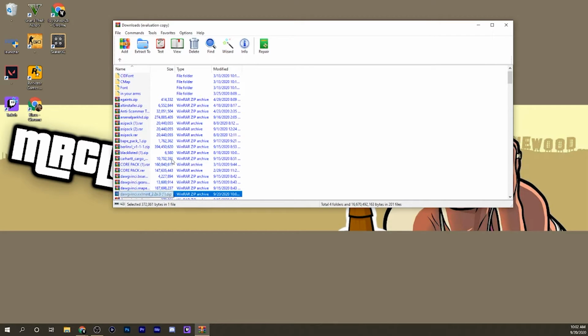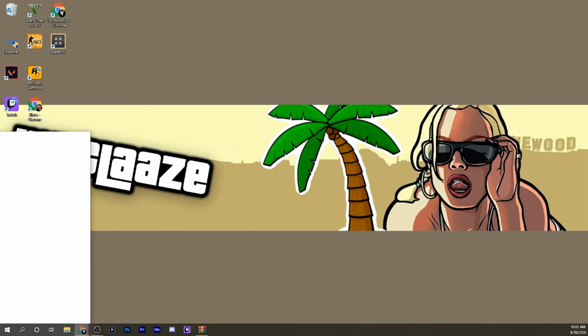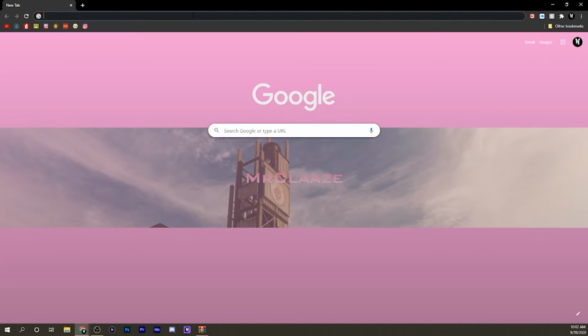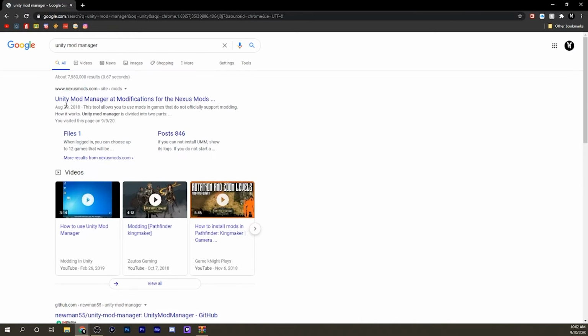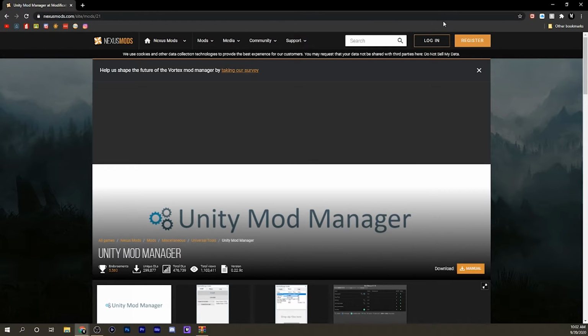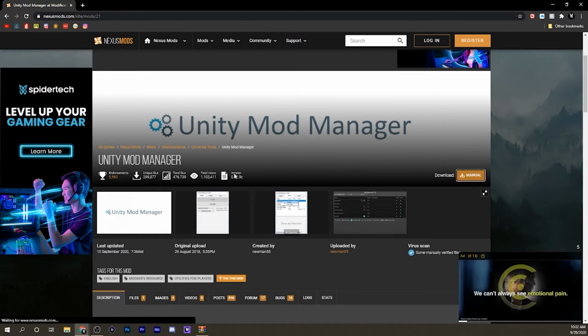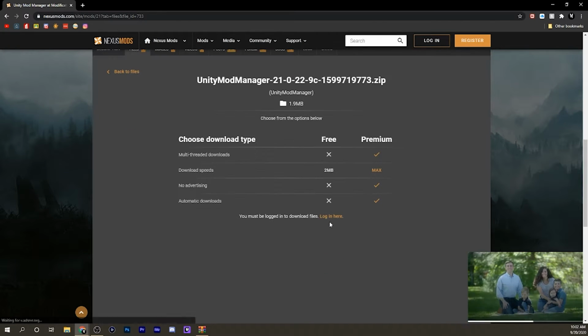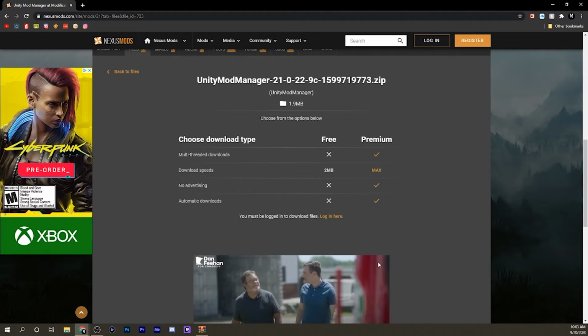Download it. Gonna open up a zip folder. Go back, have it like this. Close it, or minimize or whatever. Search up on your browser Unity mod manager. Go over, click on that, log in, and after you log in you'll be able to come down here and just download it. After you sign up, log in or create account, download it.